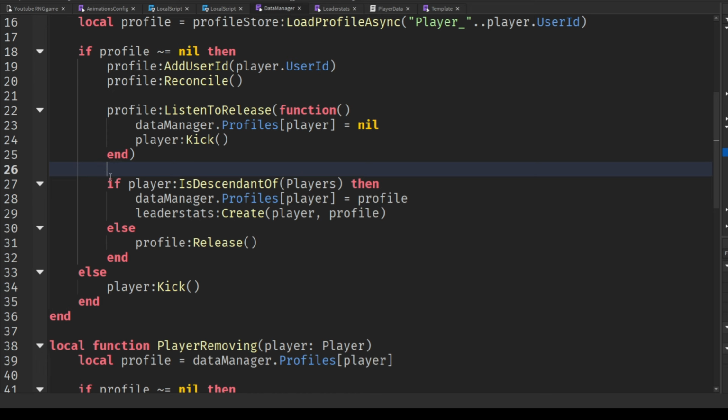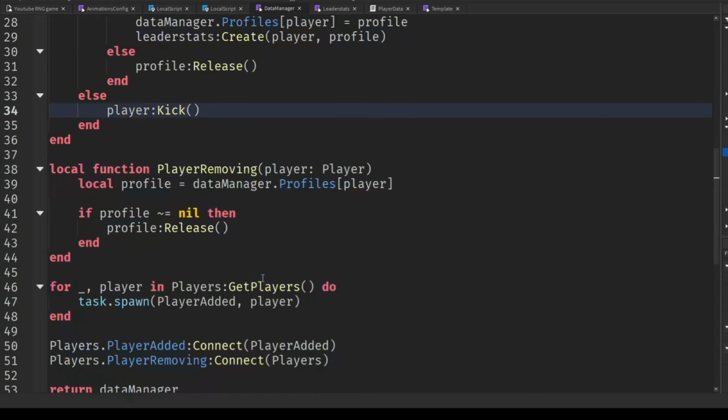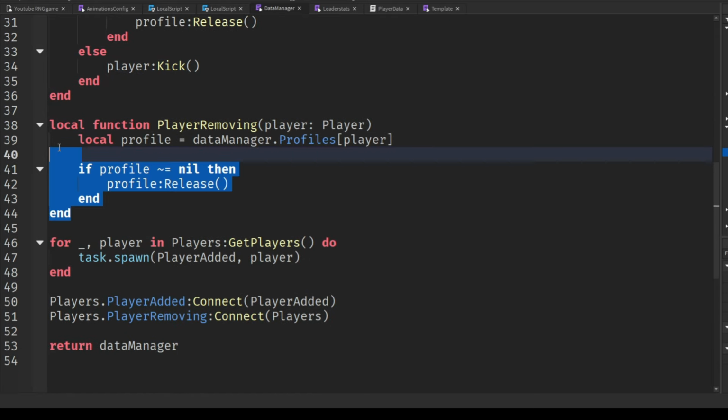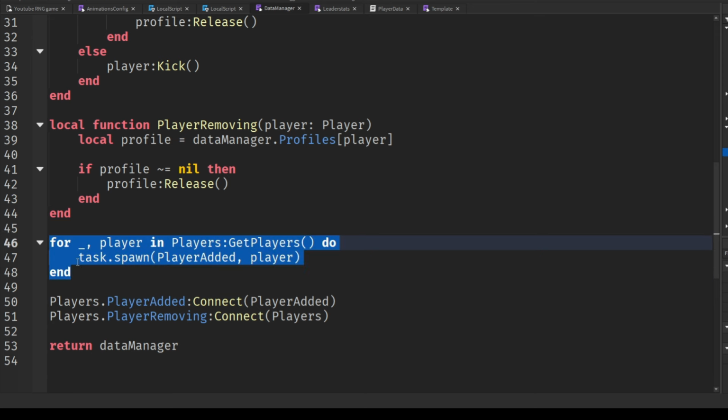Then it checks if the player is a player. Then it's going to create the leader stats for the player, and else it's just going to release the profile and kick the player. Then there's a function for the removing, which is just saving the data pretty much. Then this is just for every player in the server. And this is when the player joins and when the player leaves. Also, here's a mistake. This should be player removing. So make sure you get this.